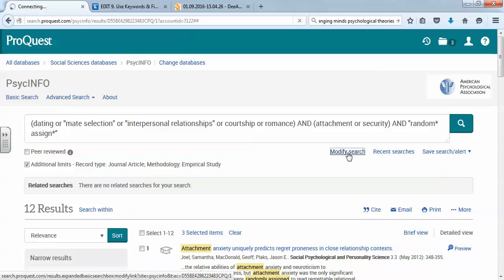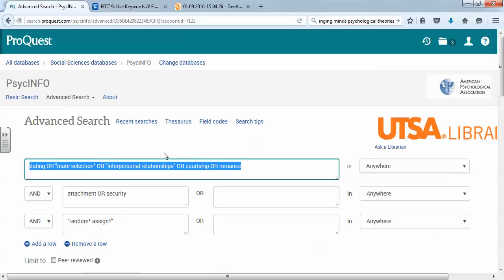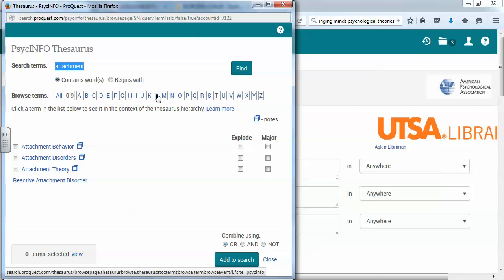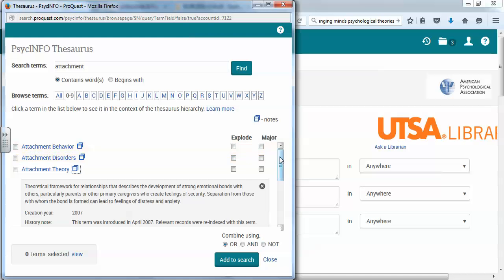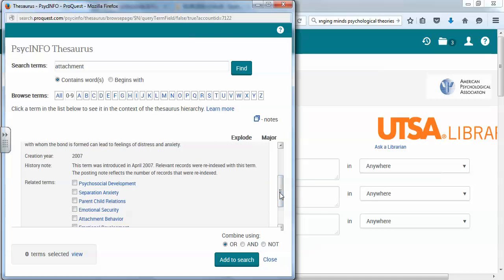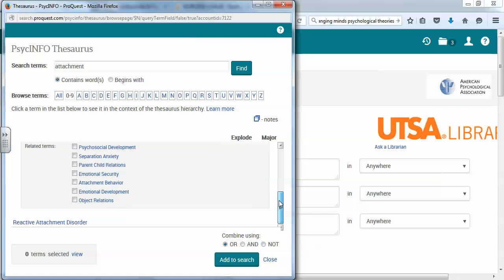I'm going to go back to modify search. I just want to show you guys that the thesaurus is really helpful in the database. Whenever you are having a hard time coming up with other search terms to use, this is where this comes in. If we're looking for articles on attachment behavior or attachment theory, aha, that's perfect. We can click the little box here. It will give me some info on the theory: when it was created, when it started being used within the research literature, when the term was introduced into the database, and then it has some related terms here for me.